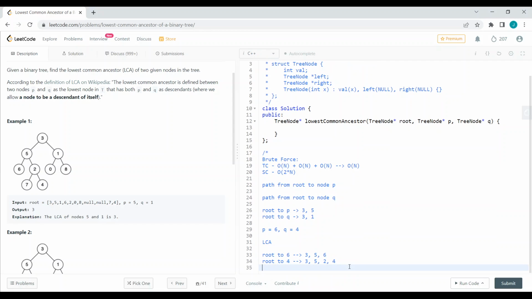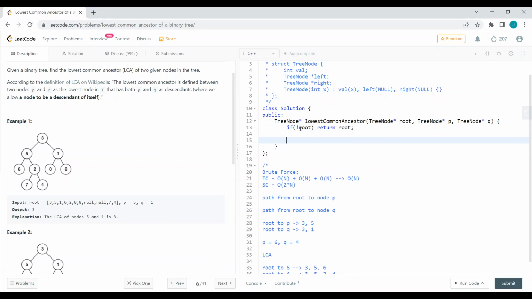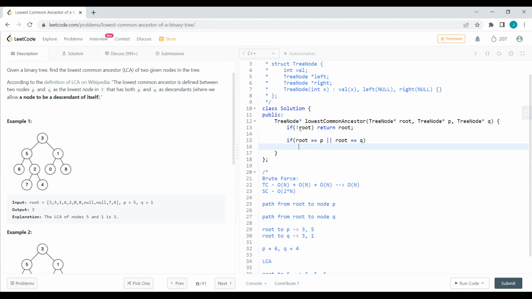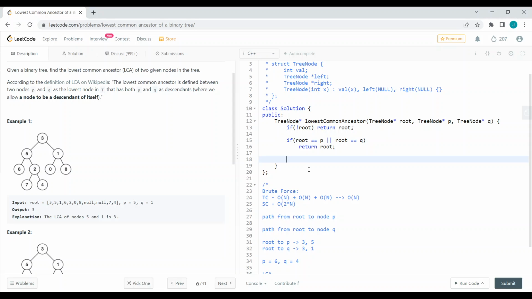So let us go for this approach and code, so that it will be more clear. So what we will be saying is, if my root is null, just return root. Then if my root is not null, if my root is equal to p or if my root is equal to q, then I can just return root, since I have got one node which is p or q.